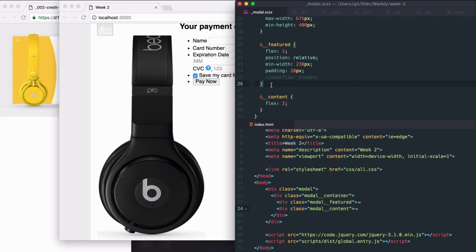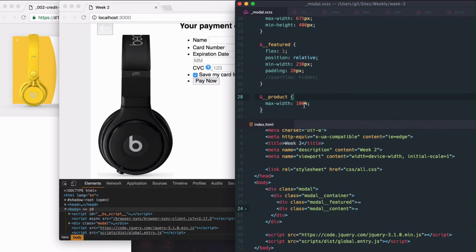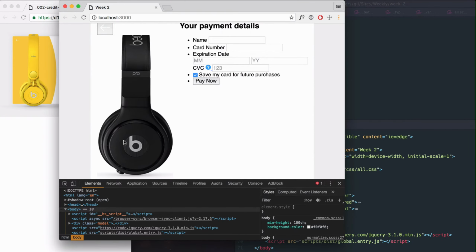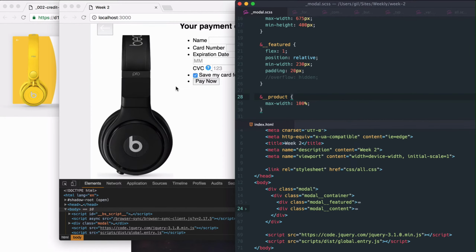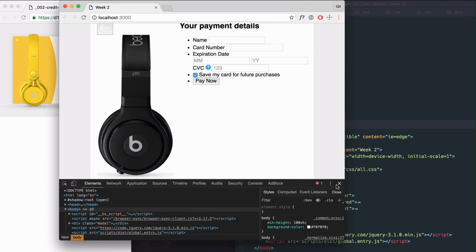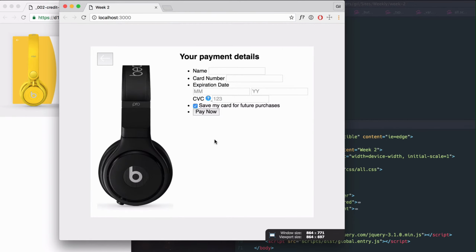So now, actually, I'm just going to say we gave this a class of product. So I just want to say that this was a max width of 100%. So you can see now that the max width 100% is being respected. So I think it's going to be a little hard now to see where we are. So let me just see.